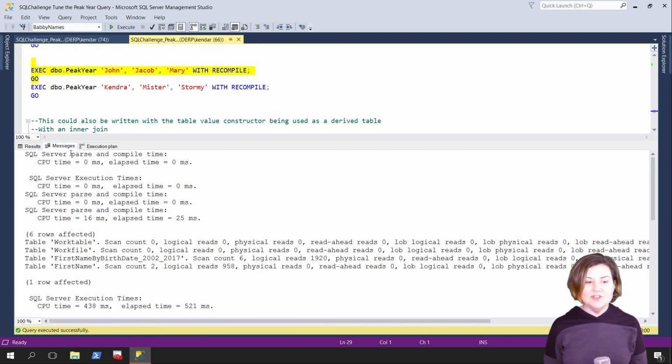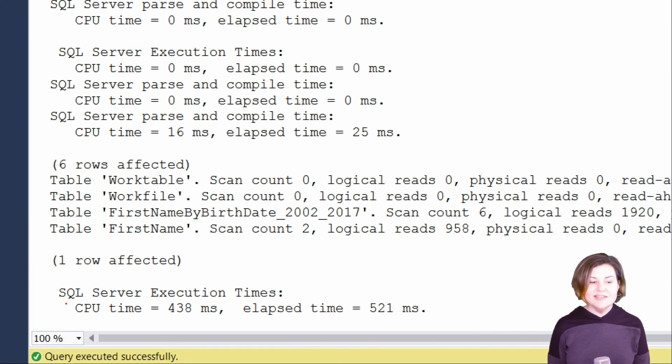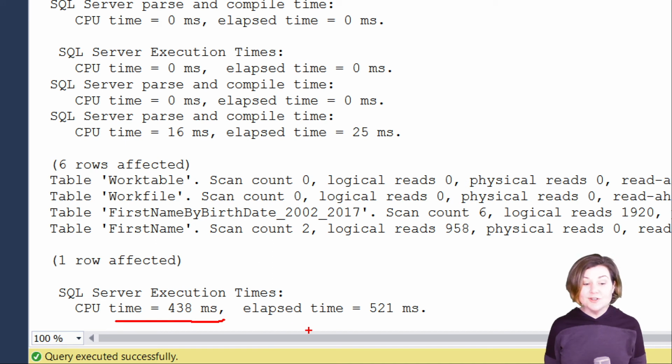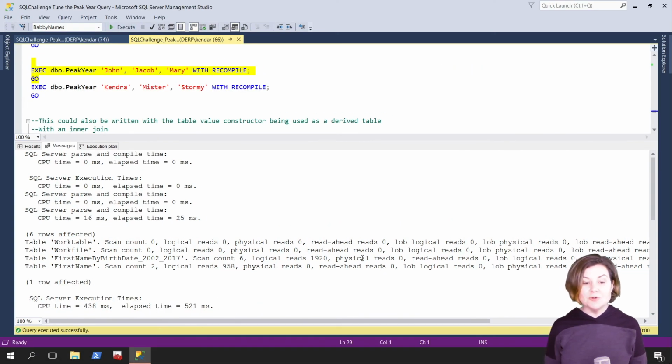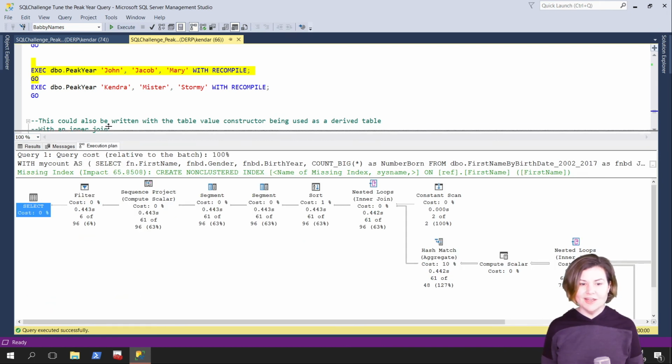Well, look at that. Good news. This isn't bad. I'm at 438 milliseconds of CPU time and 521 milliseconds of elapsed time. My logical reads is only 1,920. Well, what does my execution plan look like?